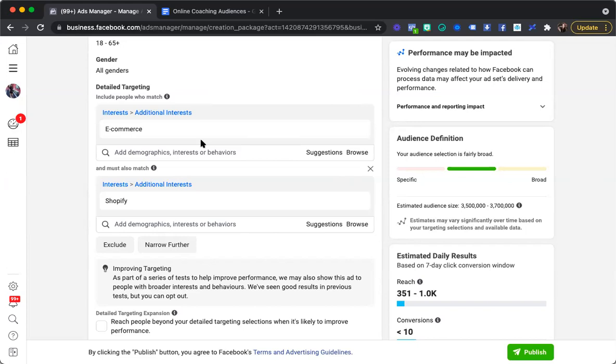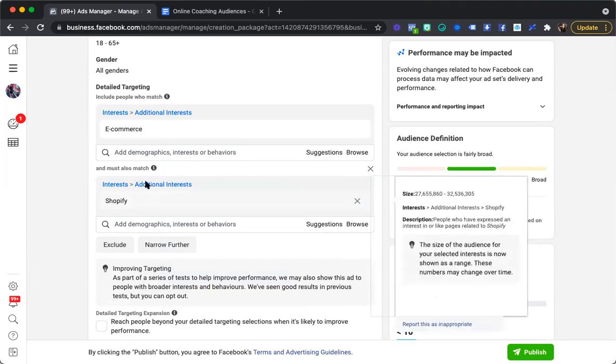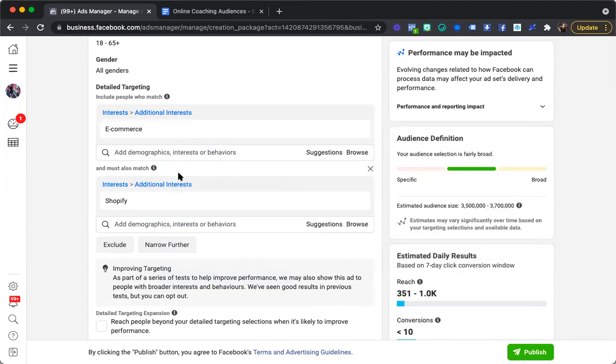So my private client only targets 7-figure e-com store owners, right? This is one of the target audiences that we're using. Very, very simple: e-commerce, and they must also match Shopify. Now here's the thing. We're going to get a lot of 5-figure e-commerce business owners. We're going to get a lot of 6 figures. But here's what we did.